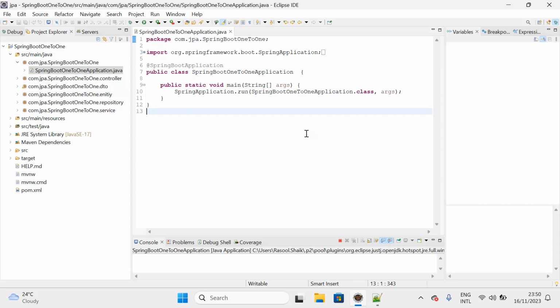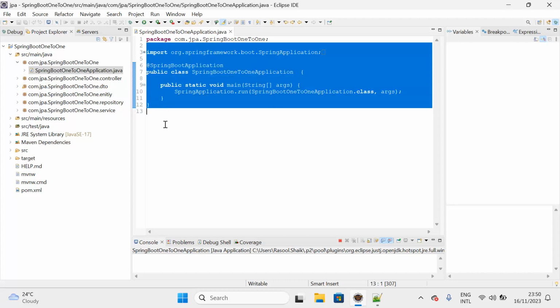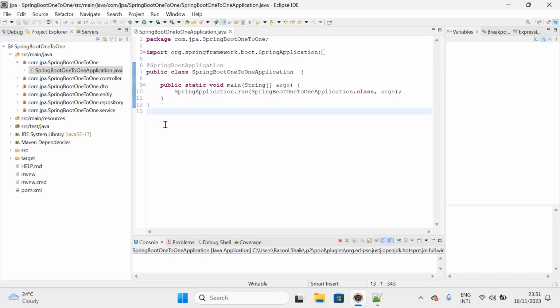So if you want to test a one-to-one relationship without creating REST APIs, we can test it with the Spring Boot application's main Java class. This is the Spring Boot application's main Java class. From here execution will start, so we can test the one-to-one relationship from this class.